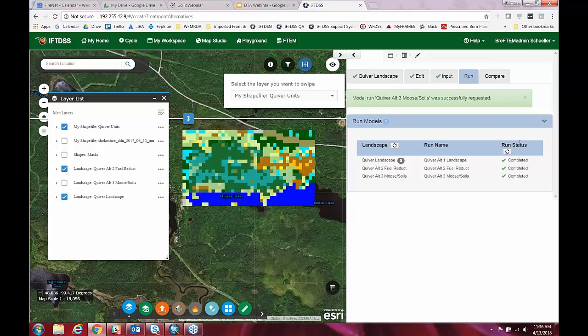Okay, so my models all ran already. That landscape's fairly small, so they ran pretty fast, which is great. So you can see here in the run tab, my run status, they're all complete. So we're ready to go with compare.